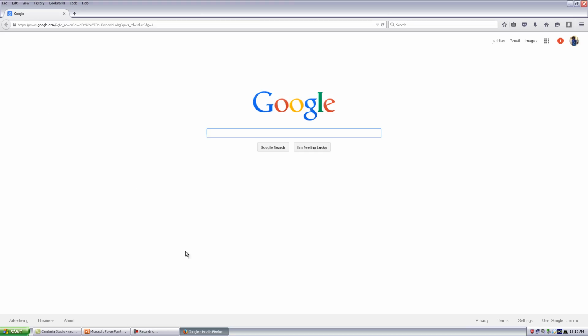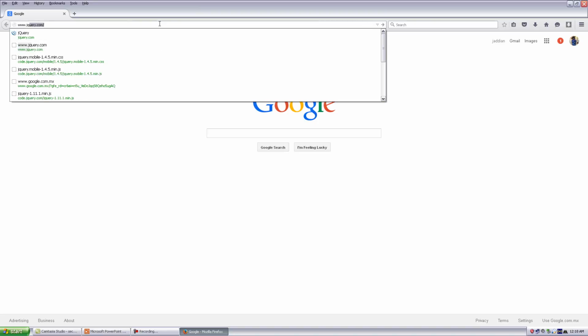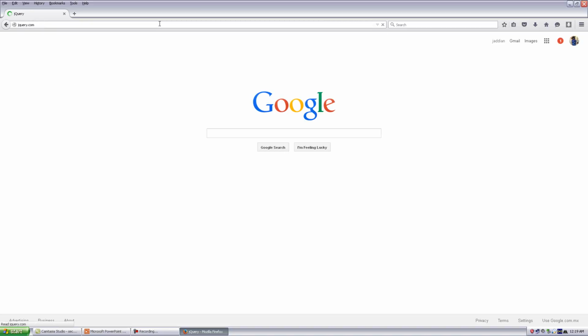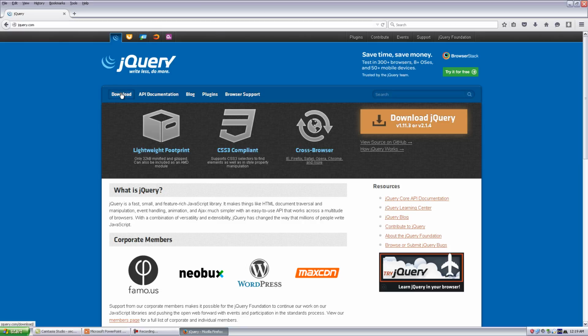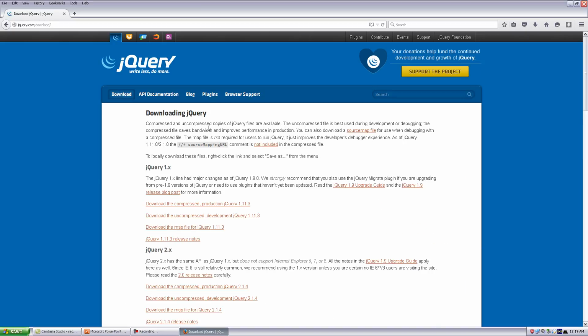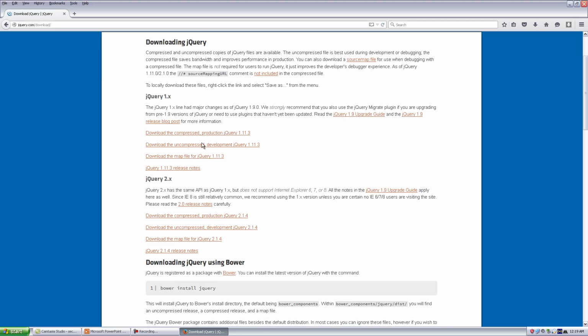So let's pull up a browser, and I'm going to go to the address bar and type www.jquery.com, and it will take you directly to their main website. On the left-hand side, it's going to say download. Click the download. And if you scroll down, you want to click the download the uncompressed development jQuery.